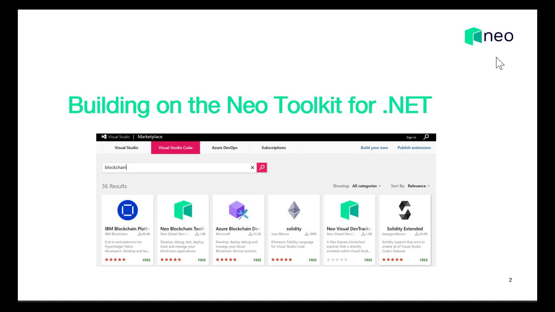I want to step back just for a couple of minutes to give you context on the Neo toolkit for .NET. So we announced this last year, September, and we shipped V1 of the toolkit in January. Since then, we've gotten very good feedback. I want to thank all of the developers out there, especially those on VS Code who have given us feedback, who have used the toolkit, and who have sent us notes of appreciation. We're really very grateful that developers like what we have shipped.